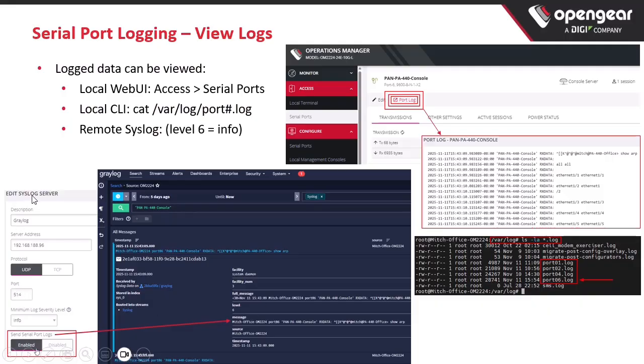Additionally, you can go into the syslog server settings for the appliance, and you can enable sending of serial port logs via syslog. So you could have a team centrally consume this log data and not need to manually log into the appliance to see the serial port logs. And here you can see a few different ways. I'm just using Graylog as a syslog server.